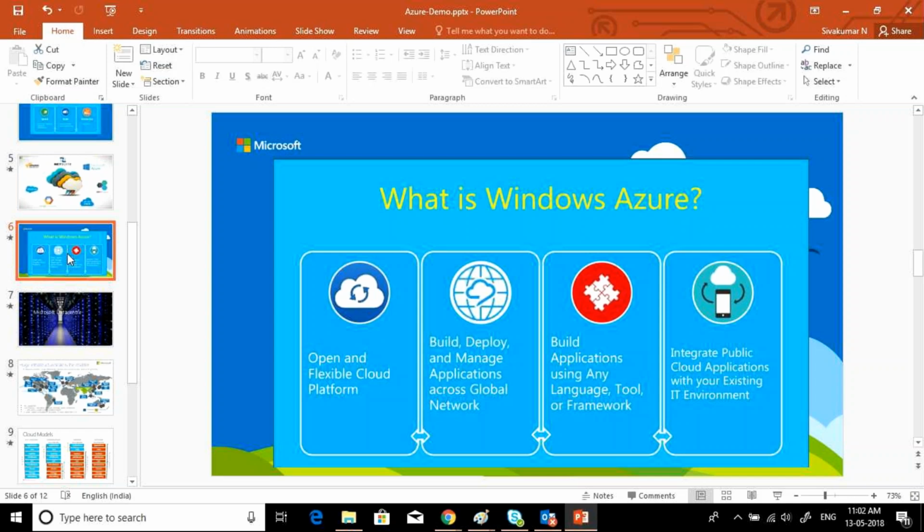As I said earlier, you only had the support of .NET, but right now it's supporting all kinds of platforms: Python, .NET, Java, AngularJS, everything. And also you have a wonderful option called public cloud to on-premises integration, which means you can integrate the cloud with your current IT infrastructure. Let's say it's a kind of sync feature.